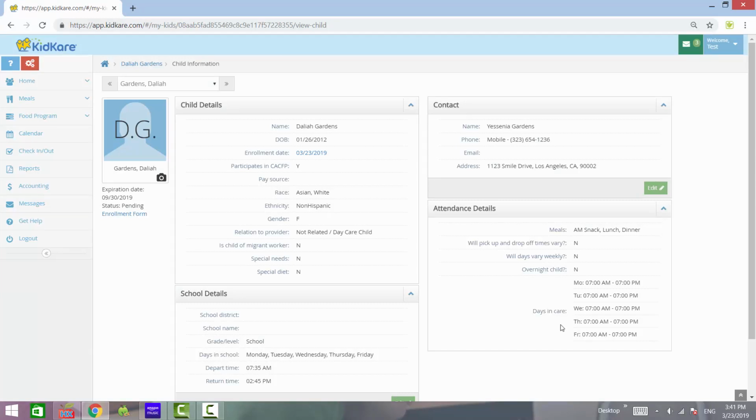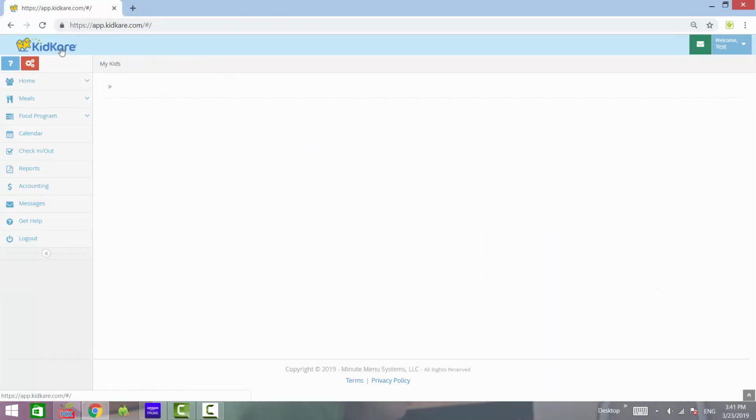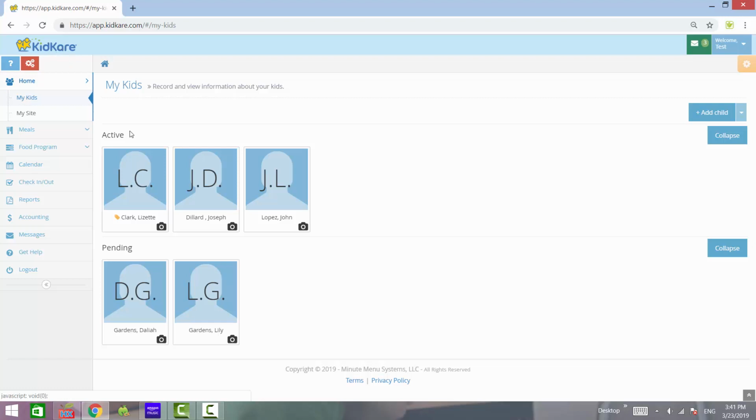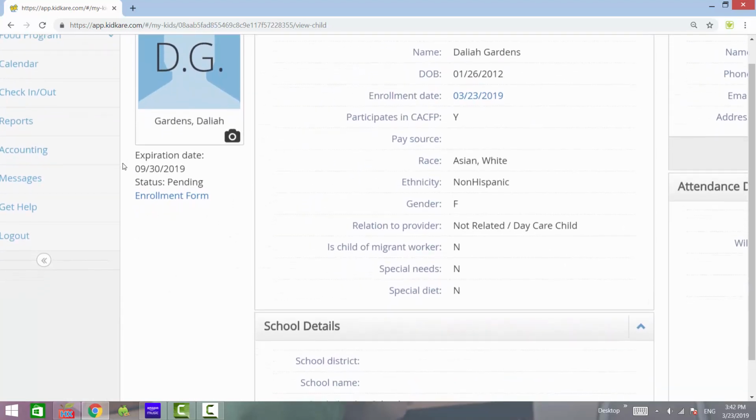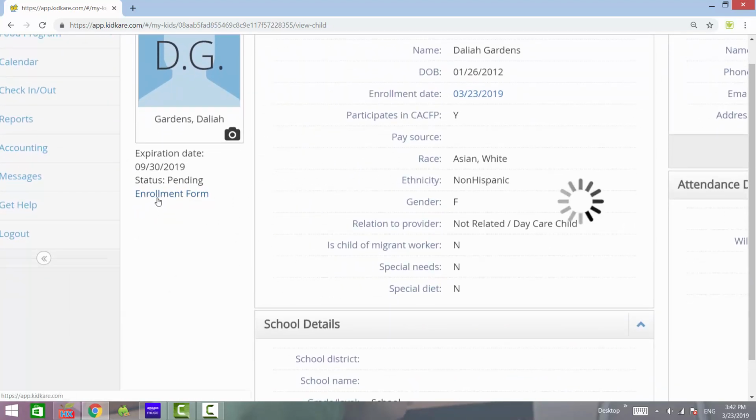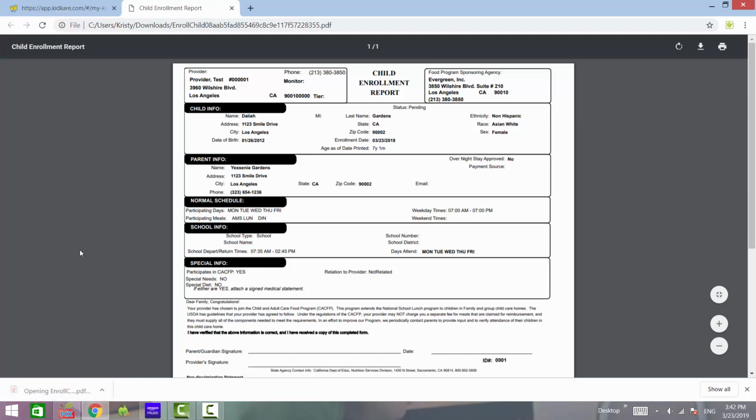In the event that you accidentally close the enrollment application, don't worry. Just go back home to My Kids, and you will see that the child that you just enrolled is located under the pending section. So let's go ahead and click on Delilah. And to print the enrollment again, underneath the picture, you will see enrollment form. Just go ahead and click on that. And on the bottom corner, you could click. And once again, you get access to the child's enrollment application.